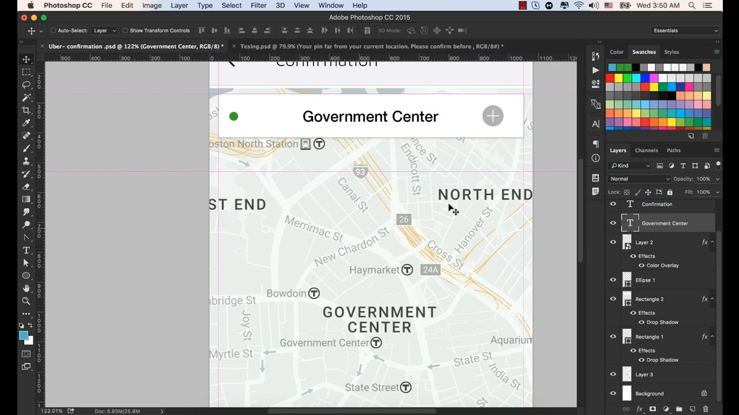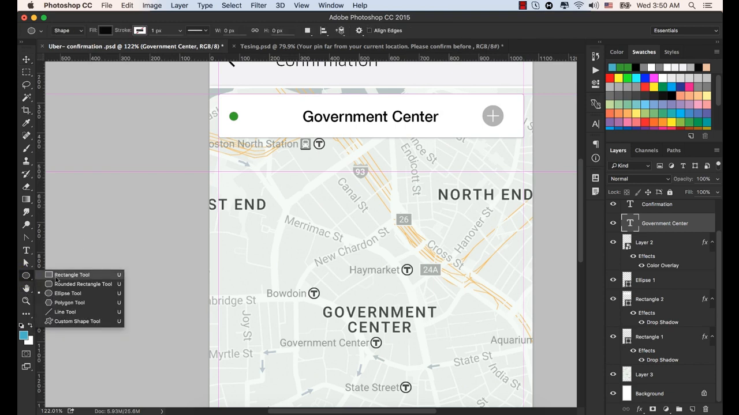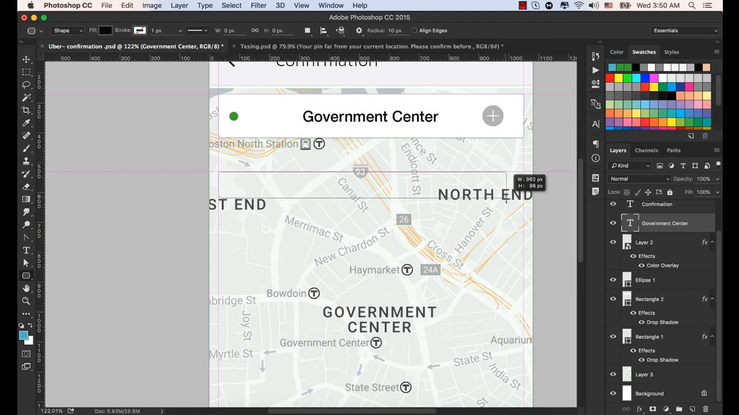Okay, and select the round rectangle tool this time. We need a radius around 10 pixels. So select the round rectangle tool from the toolbar, and from this corner, let's draw and drag a shape. And the shape would be 852 by 145.